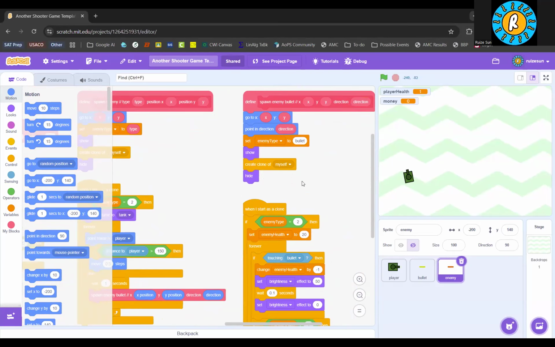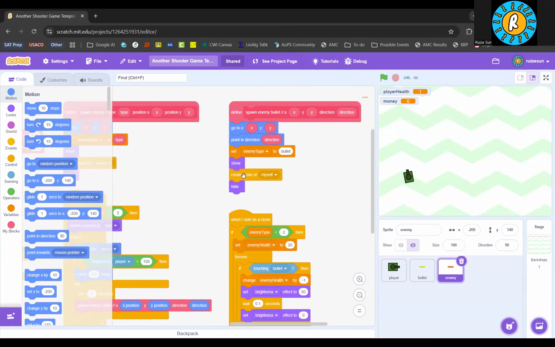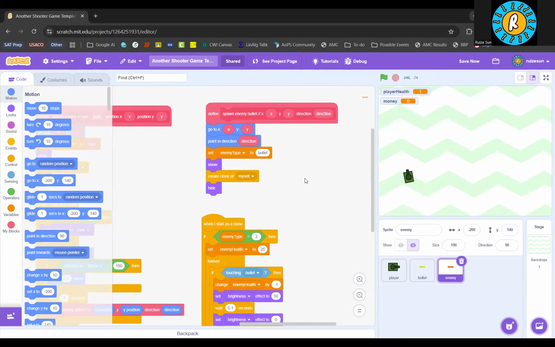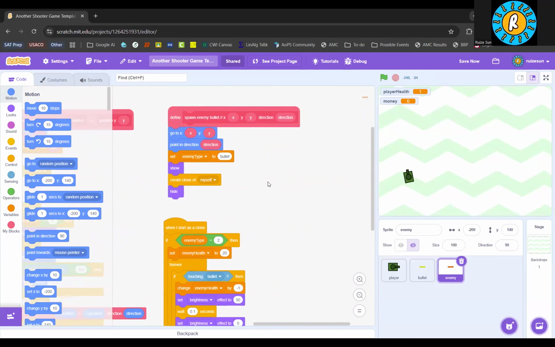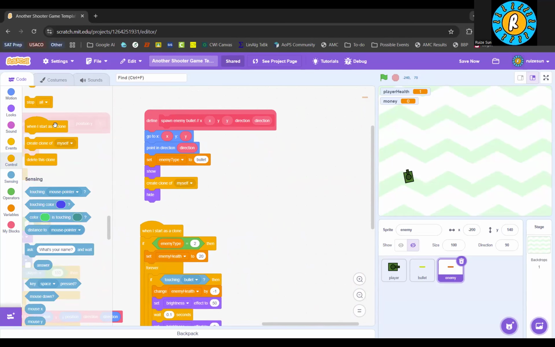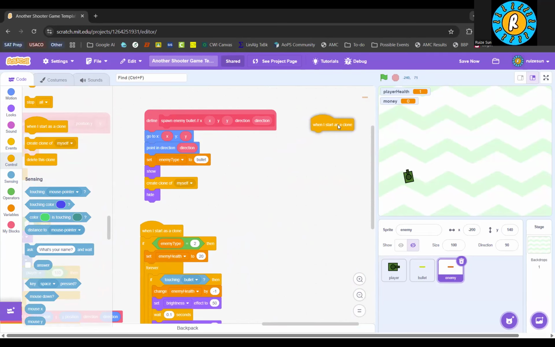Okay, so first of all, last time what we did was we created this spawn enemy code in the enemy sprite. So this is what spawns the enemy bullet. But we actually need the code for the enemy bullet. So what we're going to do is go to Control, and then drag out when I start as a clone.